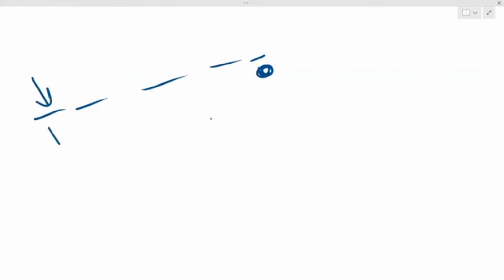Because anyway, you cannot have more than this distance. If your first cow is at this place and your last cow is at this place, the distance between two cows cannot be more than this value. Is that fine? You get this, right? So that's why I have taken high as this.